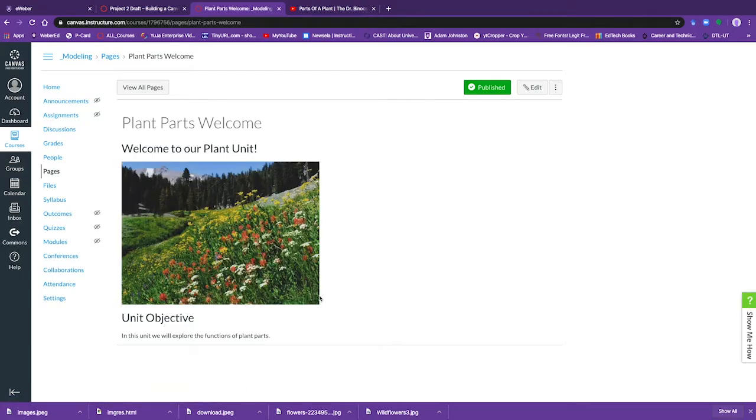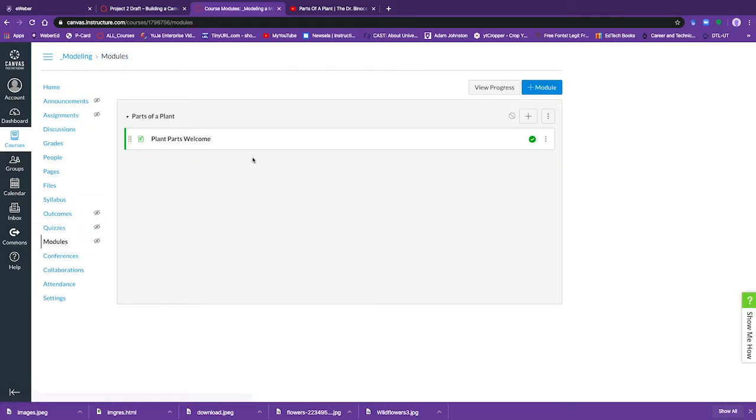And now we have the first page in our module. So if I come over here and click on Modules, you'll notice Plant Parts Welcome. You'll also notice that the module itself is not published. Since we're just doing this for demonstration purposes, we don't have to worry about other students seeing this early. So I'm going to go ahead and publish everything right away.